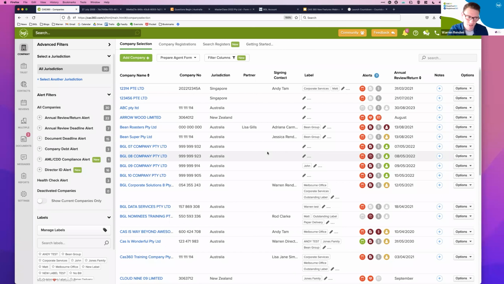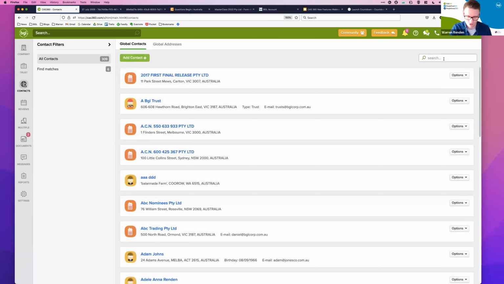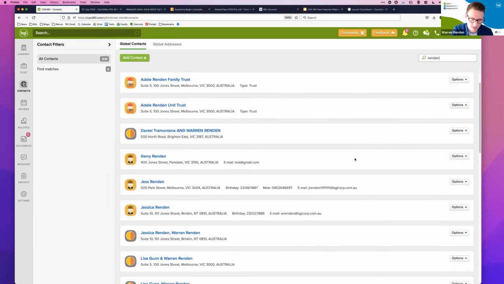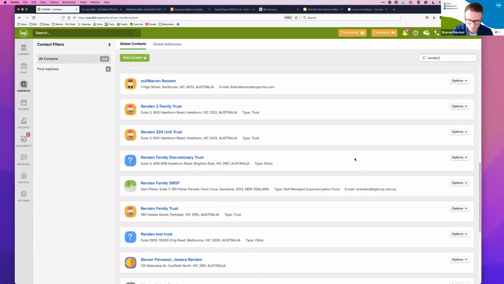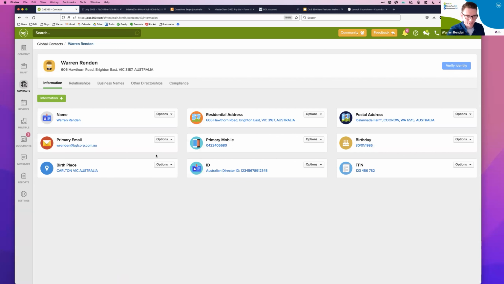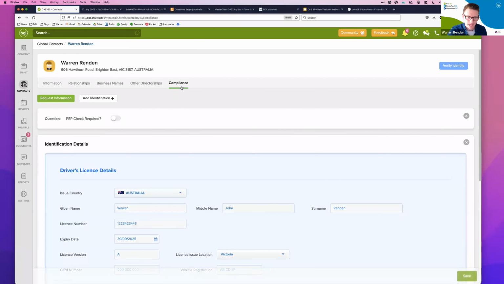So in your contact screen, and some of you may not have seen this feature before, if you find a particular contact, I'll look for myself here. Where am I? There we go. Inside that contact, we've obviously got all of the contact's information, but we have this compliance tab. Inside this tab, we are able to add identity information. So I'm able to add in citizenship certificate, driver's license, passport, bank statements, and things like that.